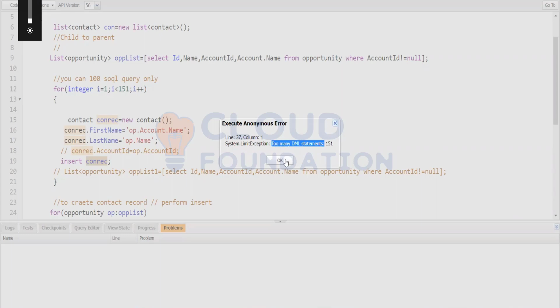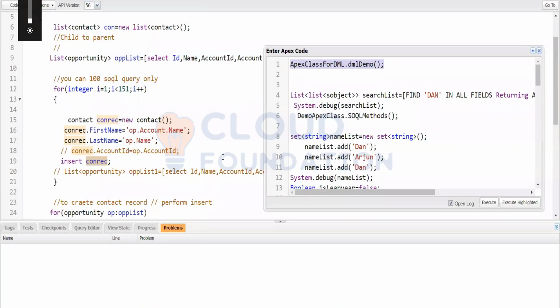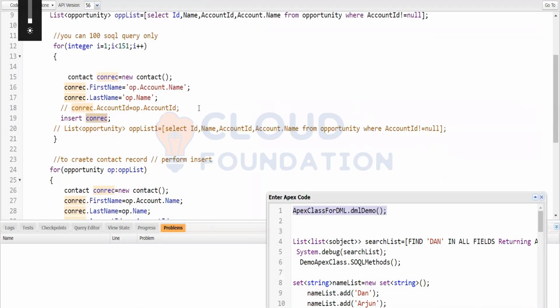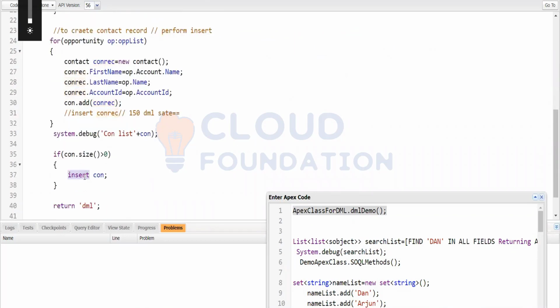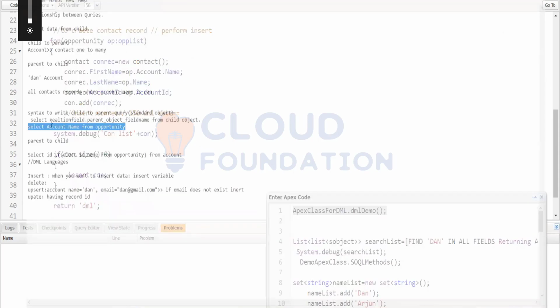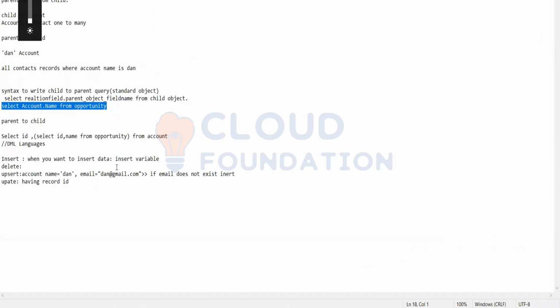Before, when we put the query inside the loop, it was giving me too many SQL queries. So we can use only 100 SQL queries in a single time. Similarly, if we perform DML, we can perform 150 DMLs. To avoid the DML exception error, we put that data in a list. If you have 1,000 or 10,000 records, they will be put in the list, and the insertion of this list will be only a single operation. That's why we put data in a list. Understood?